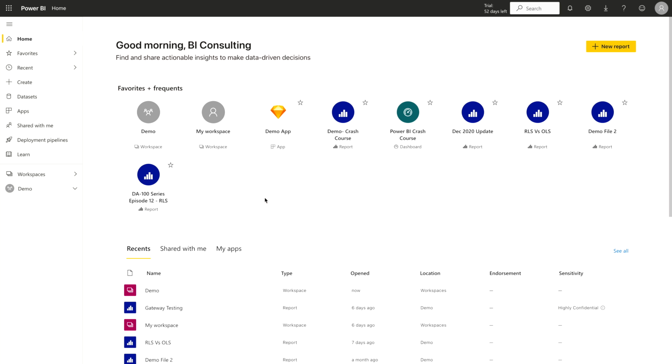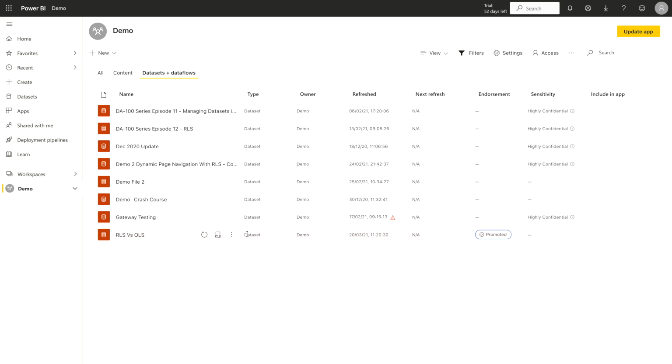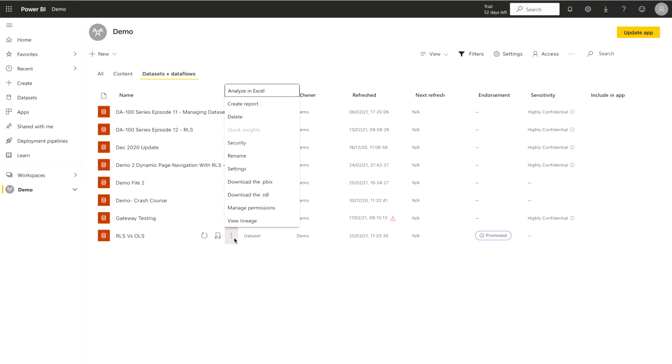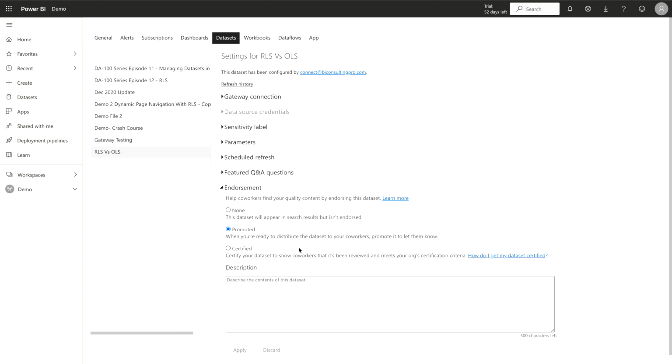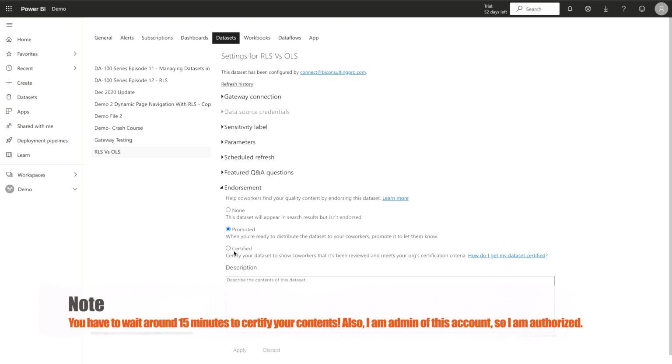Now you can see I'm again on my home page where we promoted a dataset, that is RLS versus OLS. So I'm going to go back into that one and make it certified. I'm here in my demo workspace and the last dataset is my RLS versus OLS. Click on these three dots and then go to the settings, and again you have to expand this endorsement tab over here. Lastly, we promoted our dataset and now we can make it certified because I already authorized myself in the admin settings that I can certify this dataset.